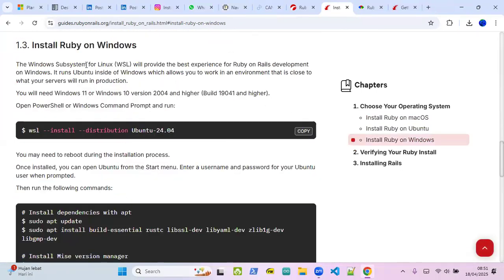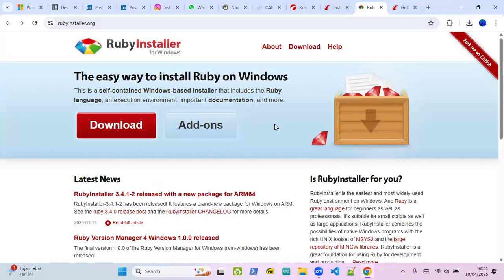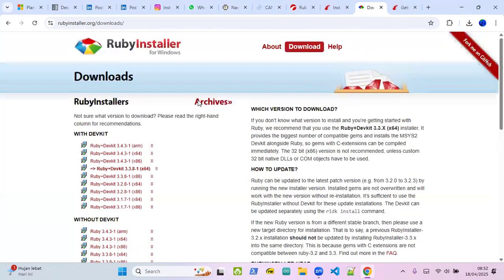But if we see on the documentation, it is recommended to install Ruby using WSL, or Windows Subsystem for Linux. In this video, I will not use WSL, but I will use a Ruby installer. What's important is the result. Because Ruby installer is relatively easy to install and not too big on the disk space, I'm using a Ruby installer. If we are using Ruby installer, we can just click this download button and choose the Ruby plus dev kit and download the one that corresponds to our computer architecture.